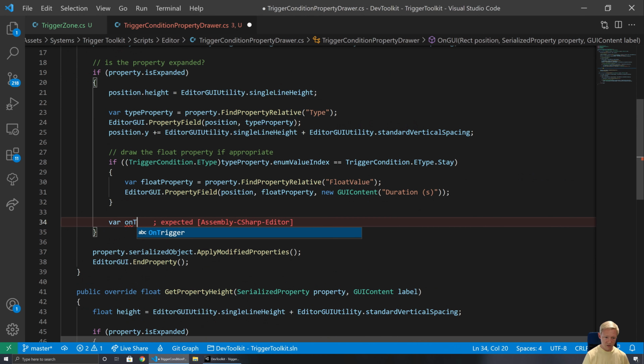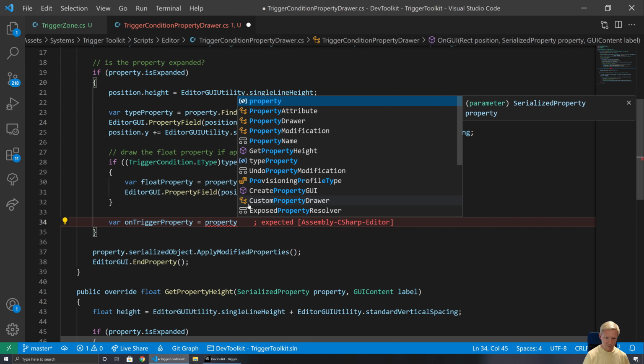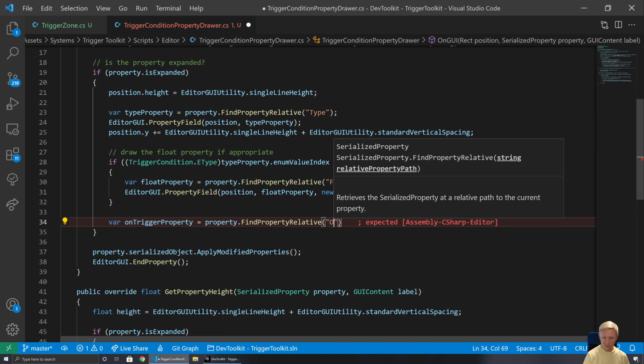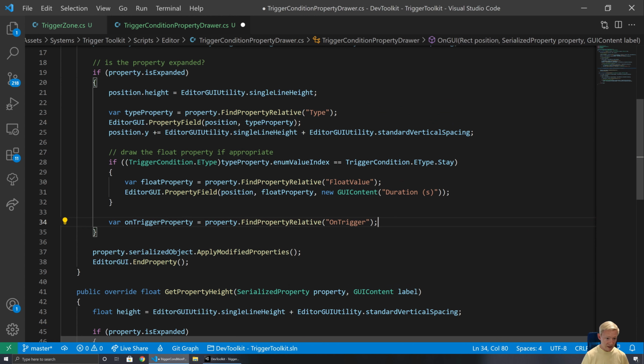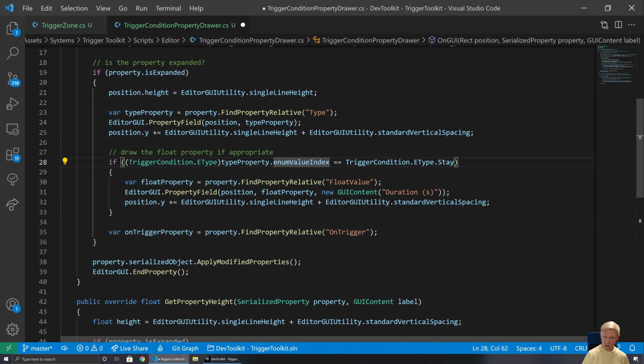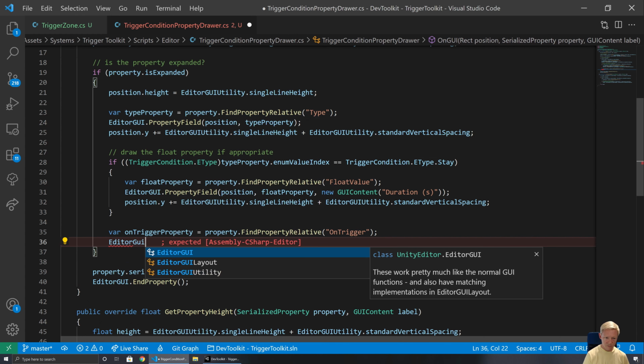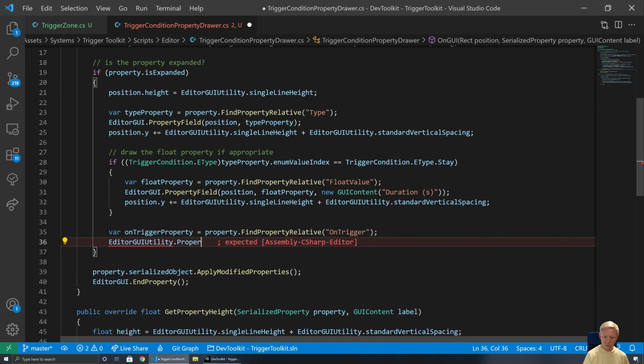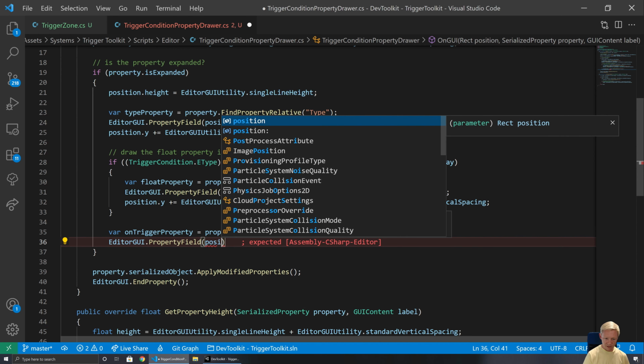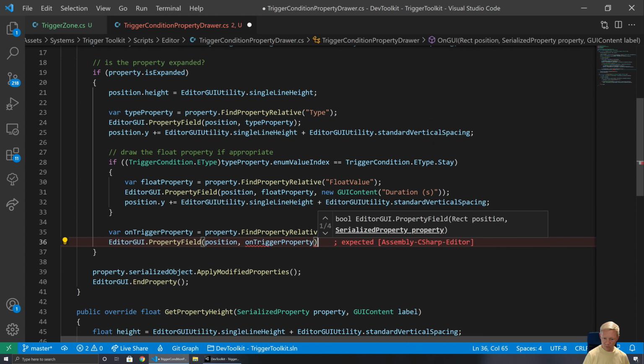So var onTriggerProperty = FindPropertyRelative onTrigger. Now again, we need to make sure we're updating the Y value after this one so that we've got the correct positioning. So again with this, we'll say EditorGUI.PropertyField, and we provide it our position and our onTrigger property.